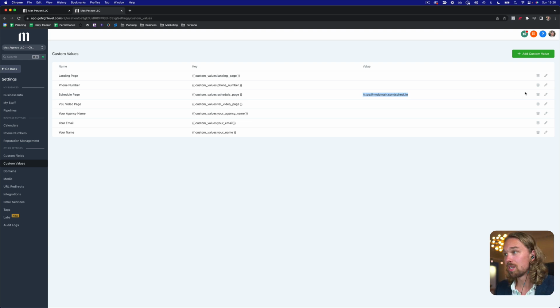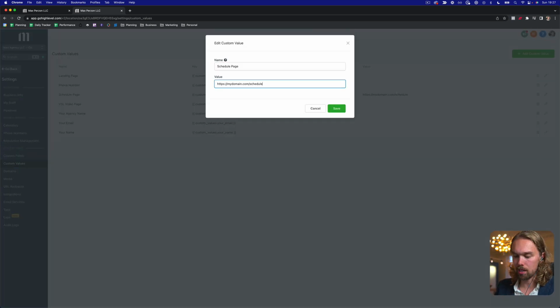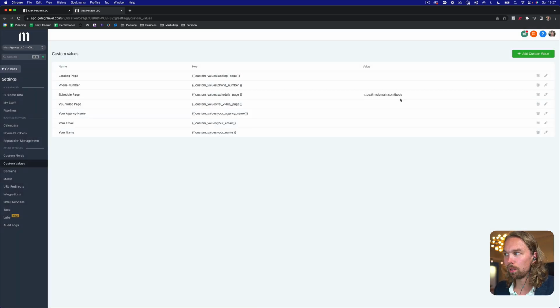So this is how you should build your automations, because let's say you change the URL from your scheduling page so that instead of schedule, it's book. Instead of you having to go through all of these different emails and changing that manually, you can just change it in one place and it's going to be changed in all of your emails automatically.